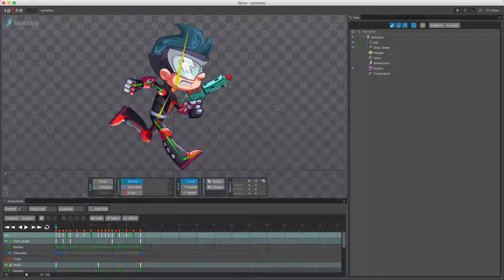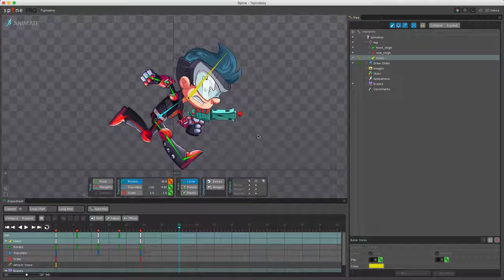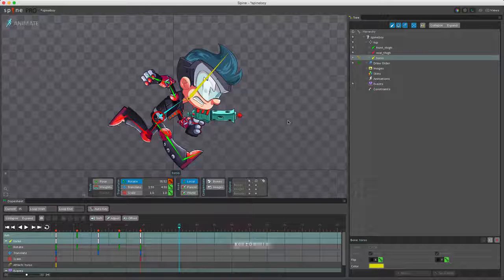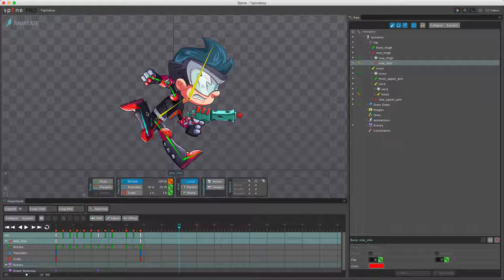The K button on the keyboard is the default hotkey for key edited, which sets a key for all changes not yet keyed. Let me show you what this means. First, I'll go to a different frame here. I'll rotate the torso bone, and now I'll hit K. So now we keyed everything that was edited. We see now the key here is red. And I could have done this for multiple bones. For example, do like so.